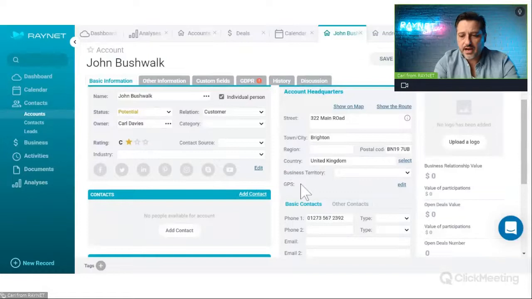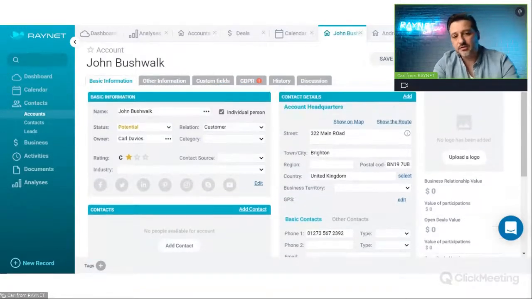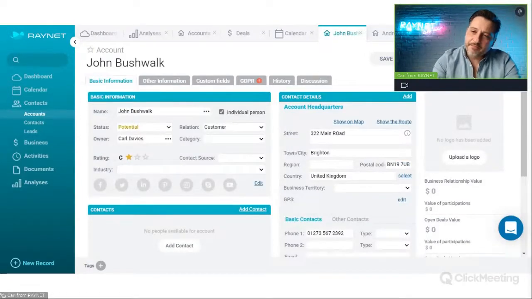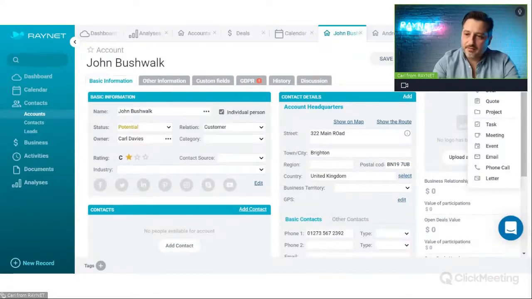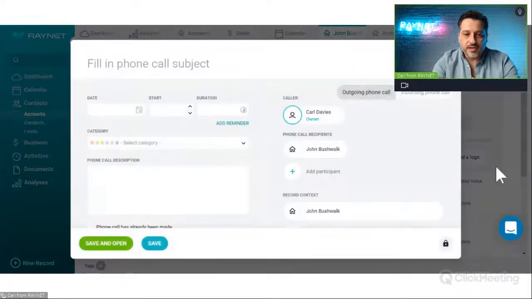So where we are at the moment is that we've got our new client, John Bushwalk. We've got him on our CRM. And the next thing we want to do is, let's arrange a call with him. So remember what I was saying about the green plus. We just click on the green plus and we get our options here. So, okay, I want to arrange a call with John. So I just click on this, and immediately this window comes up. And I'm saying select a phone call.